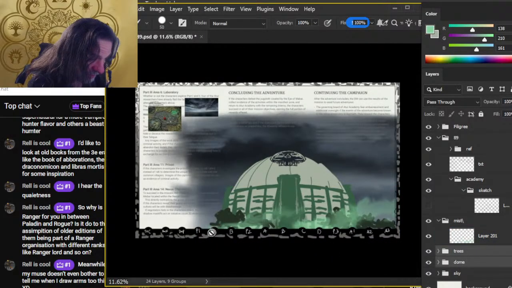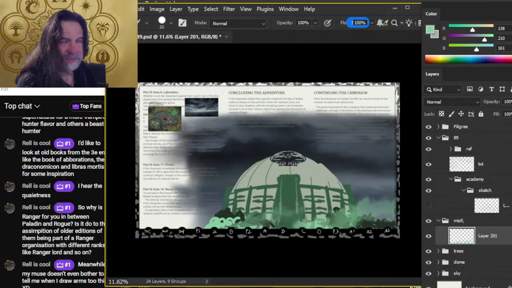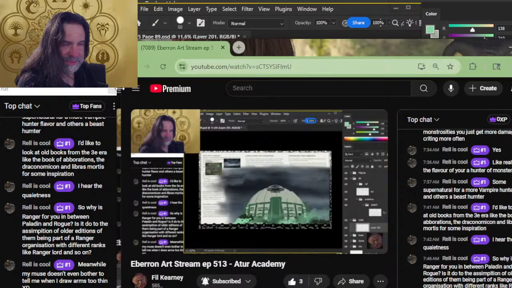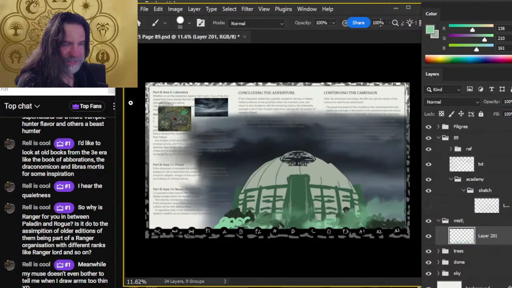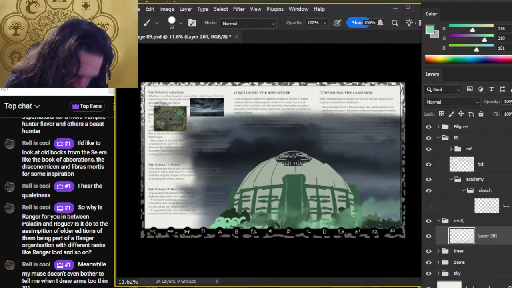This is going to end up looking really cool. You're talking about stuff. I want to read all that text. Meanwhile, my muse doesn't even bother to tell me when I draw too thin.